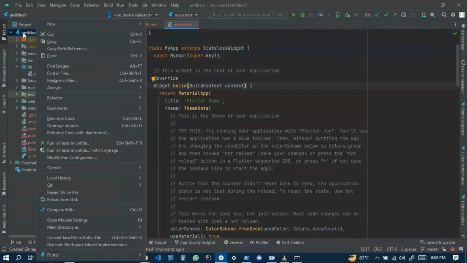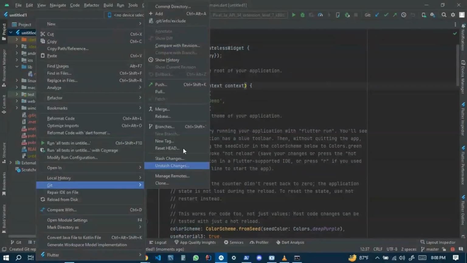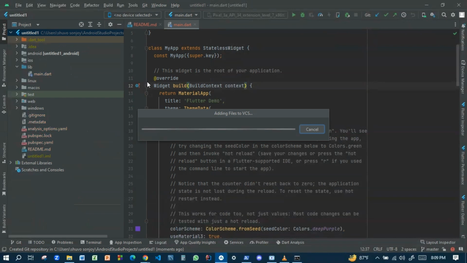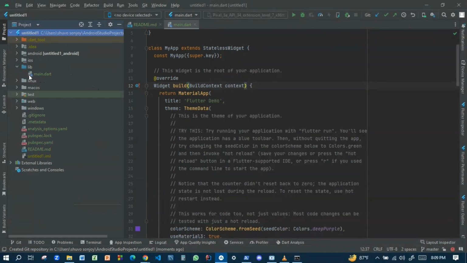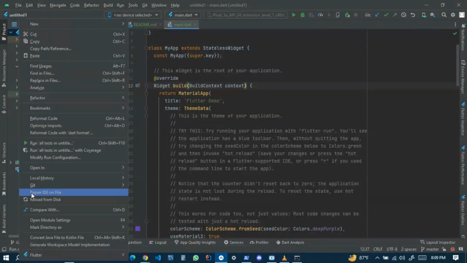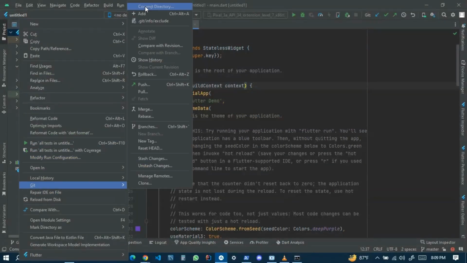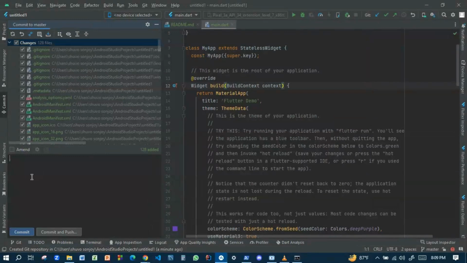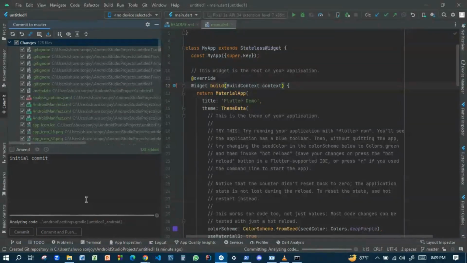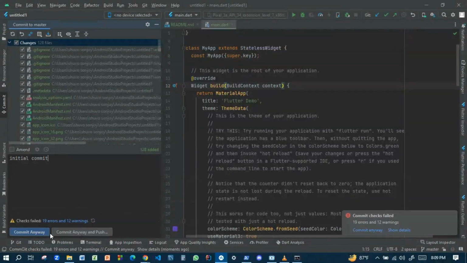So right click in project and from Git click add. So you can see that all your project files are going green again. So right click in a project again and from Git click commit directory, then write a commit message here. I am writing initial commit and click commit. Now I am clicking commit anyway.